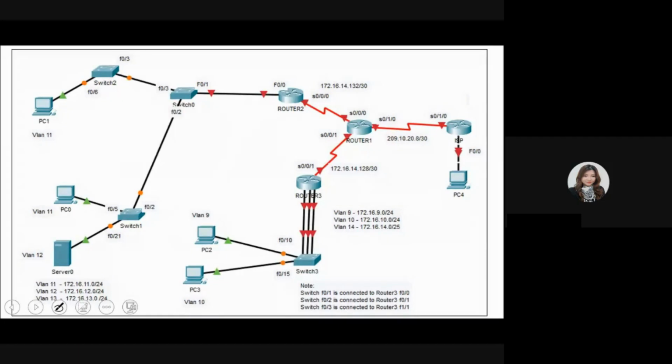So you are not allowed to advertise your network to the outsiders. Okay, that's about the router 1. Now, when it goes to the router 2, how do you write the command for the router 2?